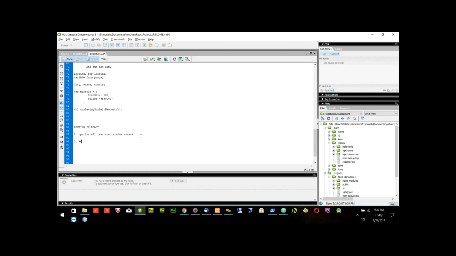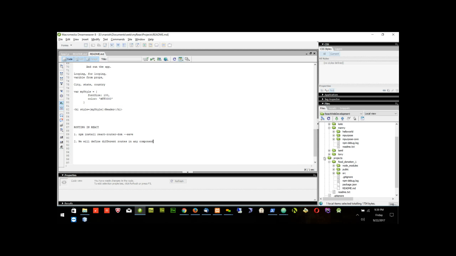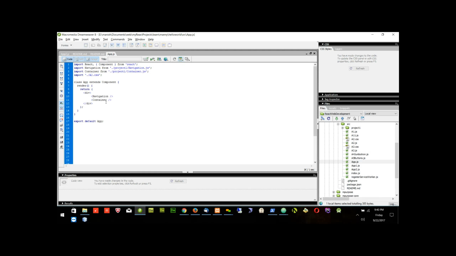The second step is we need to define different routes. You can define these different routes in any component, but we will start with the app.js. The main component is our app. We will see how to do it in the app.js, and then we can move to other components also. But right now, just concentrate on the main component.